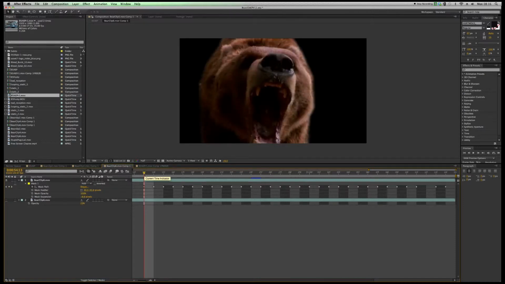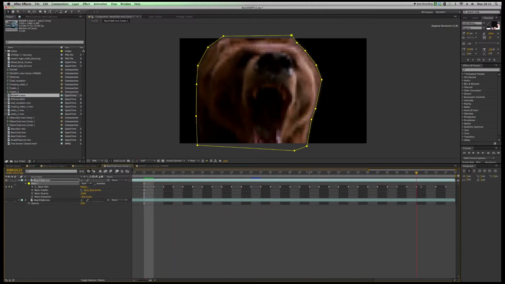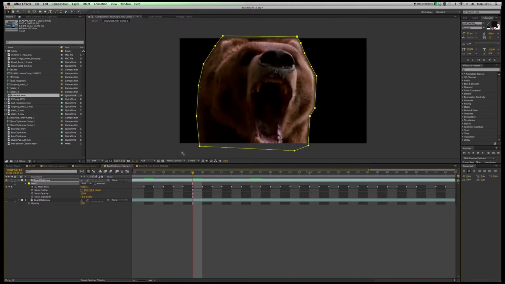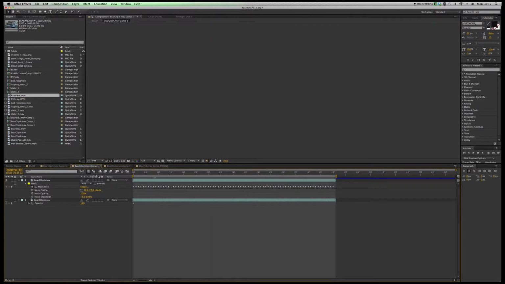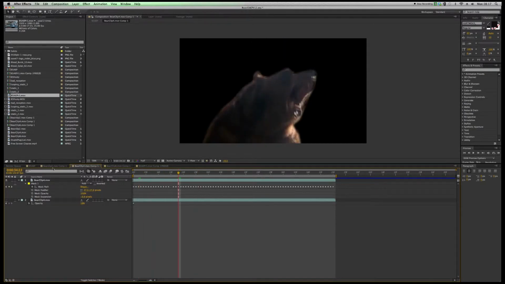I literally just made a mask and went through one frame at a time, which took a lot of time. And take the bear again. I've done this with all the different examples of the bear, using the same kind of process.